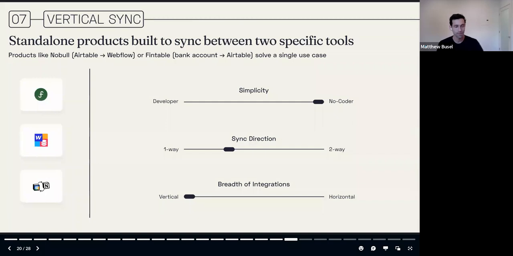Typically these tools, at least in the no-code space, tend to be for no-coders. Here at the bottom is a Notion Google Calendar sync. For example, there's a small team, or I'm not even sure, it might be a single person that built that. It makes a two-way sync between your Notion and Google Calendar space. So some are two-way. Most of these are one-way, and of course, by definition, they are vertical.